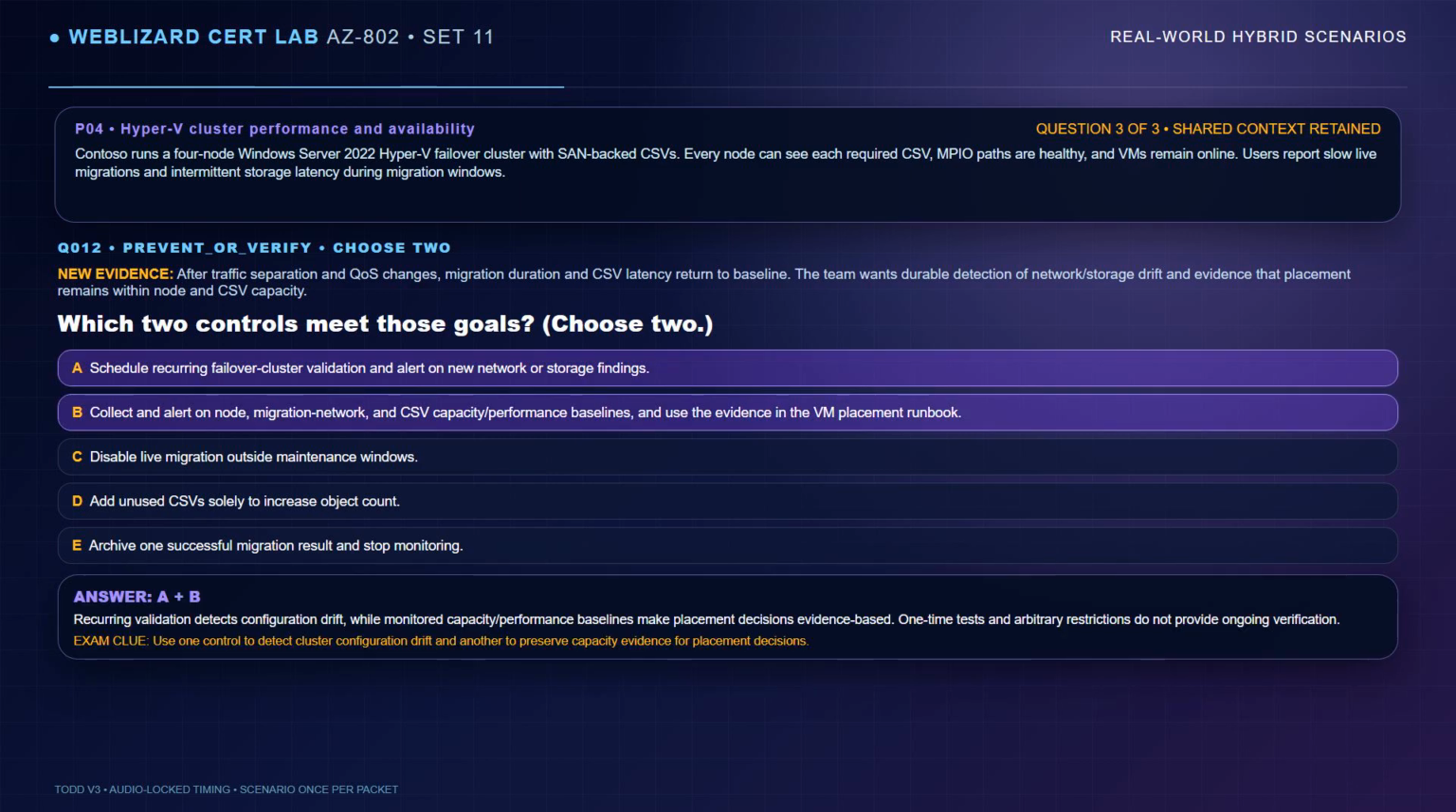The correct answer is A. Schedule recurring failover cluster validation and alert on new network or storage findings. E. Collect and alert on node, migration network, and CSV capacity performance baselines, and use the evidence in the VM placement runbook. Recurring validation detects configuration drift, while monitored capacity/performance baselines make placement decisions evidence-based.